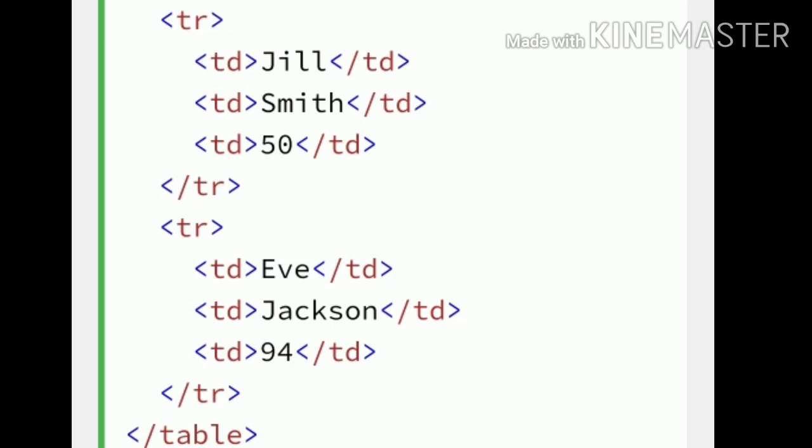You can go for closing of the table tag. After that you close the table in the usual manner: closing of body tag, closing of head tag, closing of html tag. Okay, after that you can go for the output of this particular program.